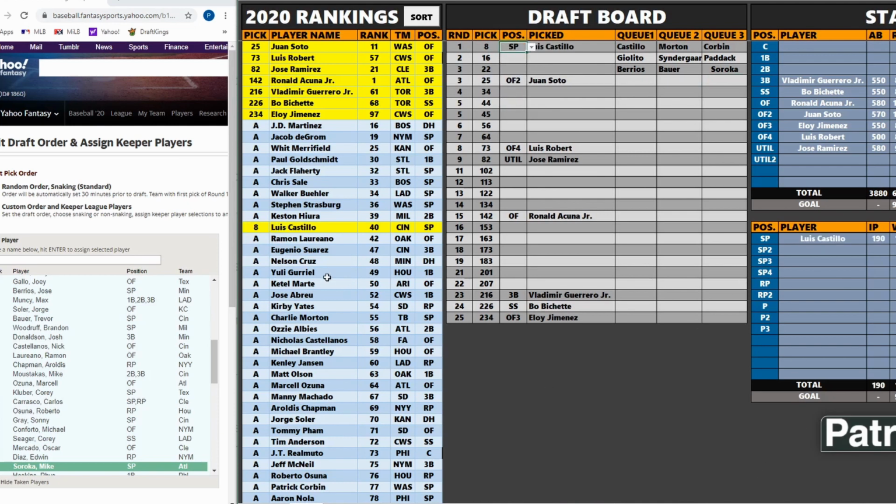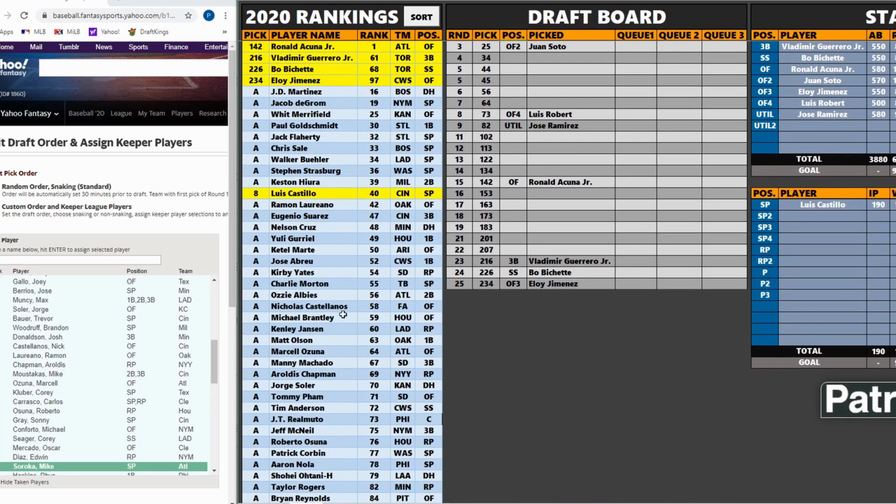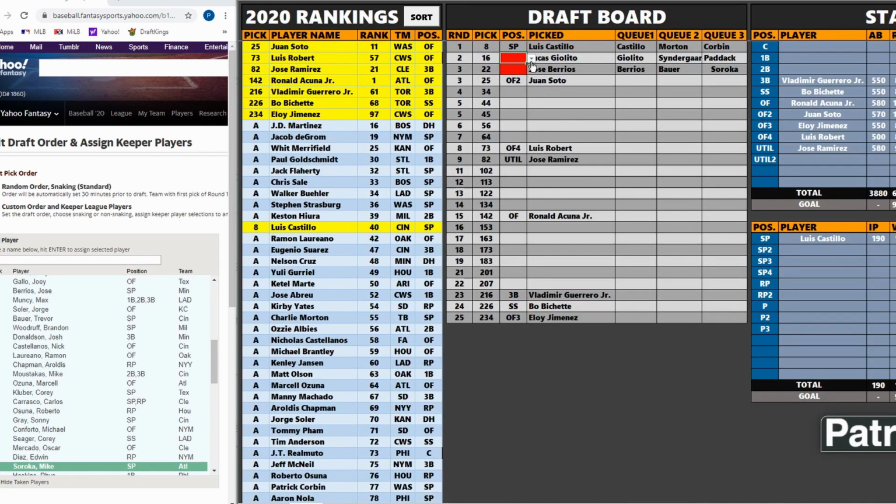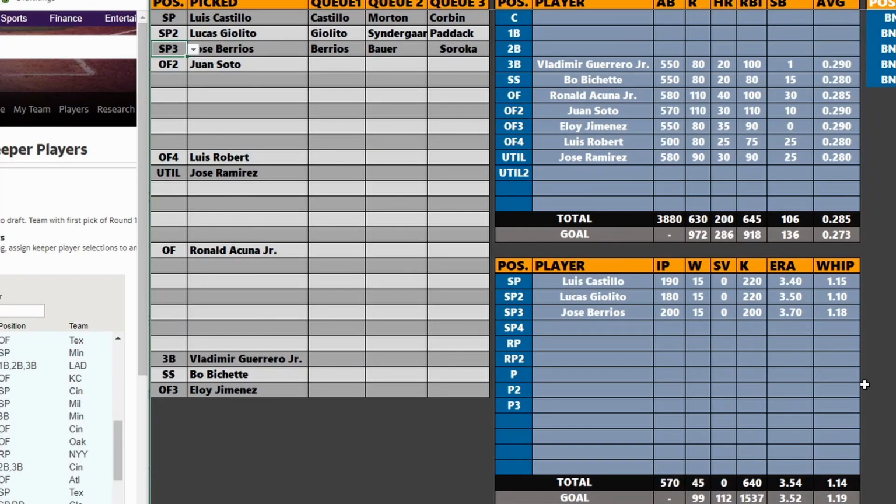And then we'll slot him into the starting pitcher. And we'll say we get the first one in each one. So we'll go with Castillo, Giolito, and Berrios. So we got Castillo, we got Lucas Giolito, and then we got Jose Berrios. All right, so we'll slot them in as our number 2 starter and our number 3 starter. And then we'll take a quick peek at the stats over here. You can see we'd be doing pretty well at this point, getting more strikeouts than innings pitched, a good number of wins, ERA is kind of right around our target, and our whip is right around our target as well.